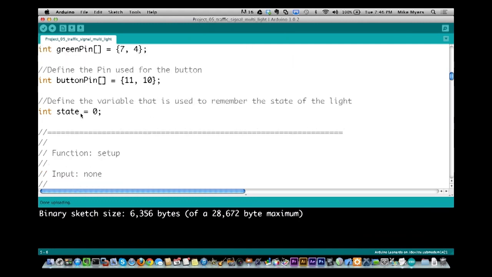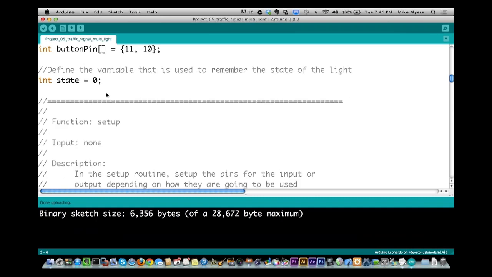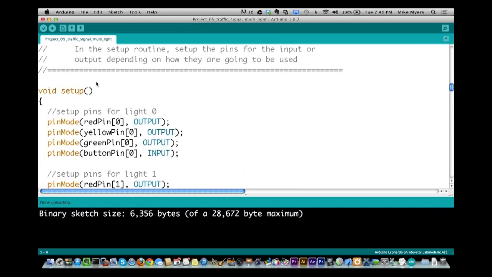I also have to do that for the button pin. So button pin 0, which is the light on the left, is pin number 11, and button pin 1 is pin number 10. I'm still using a state table just like I did in the other program, and I start out at state 0.